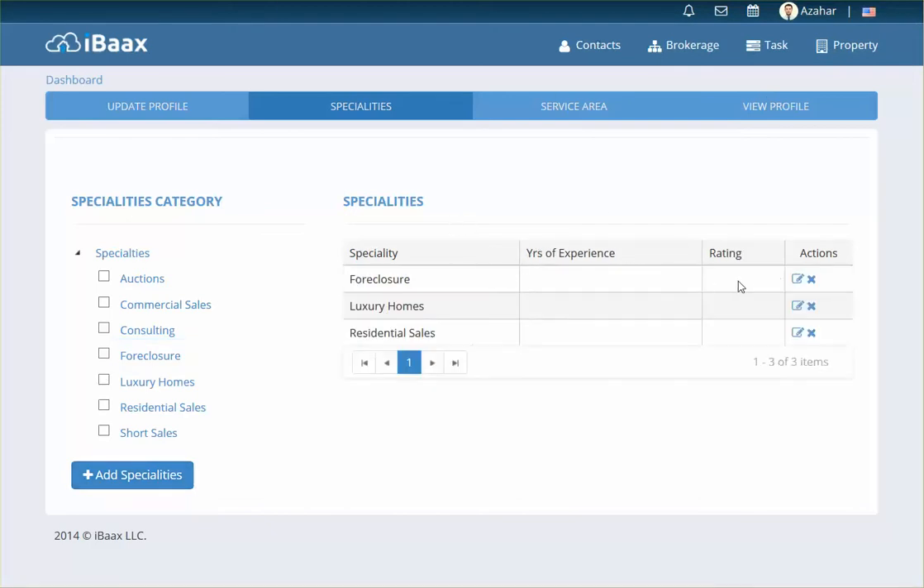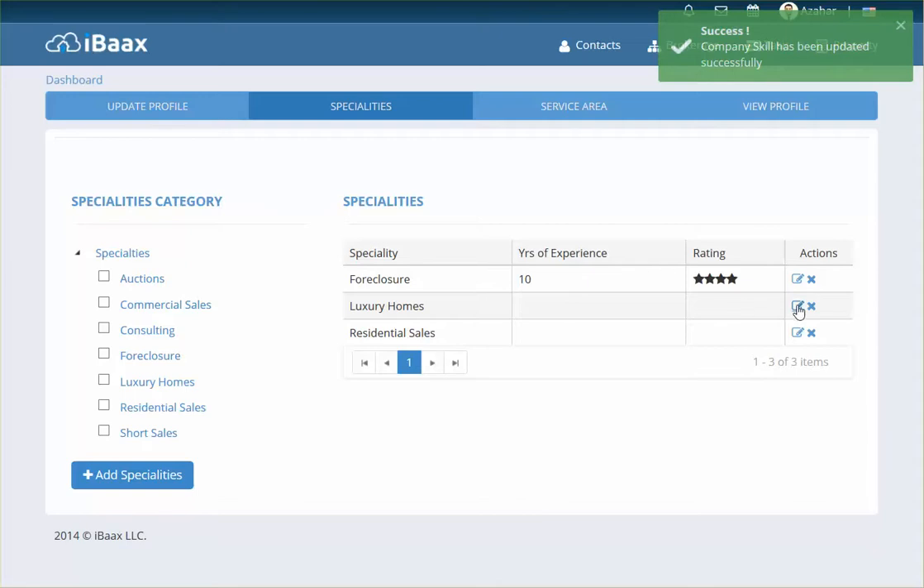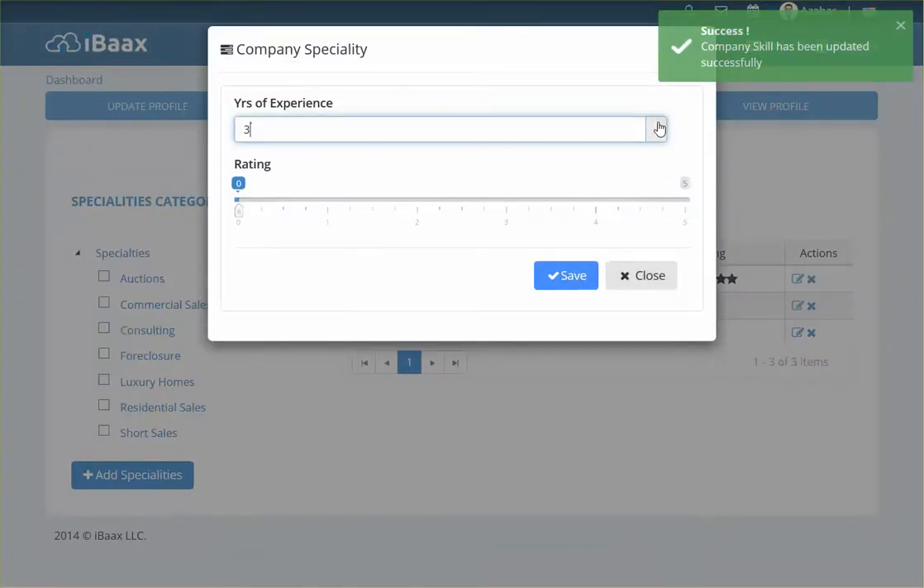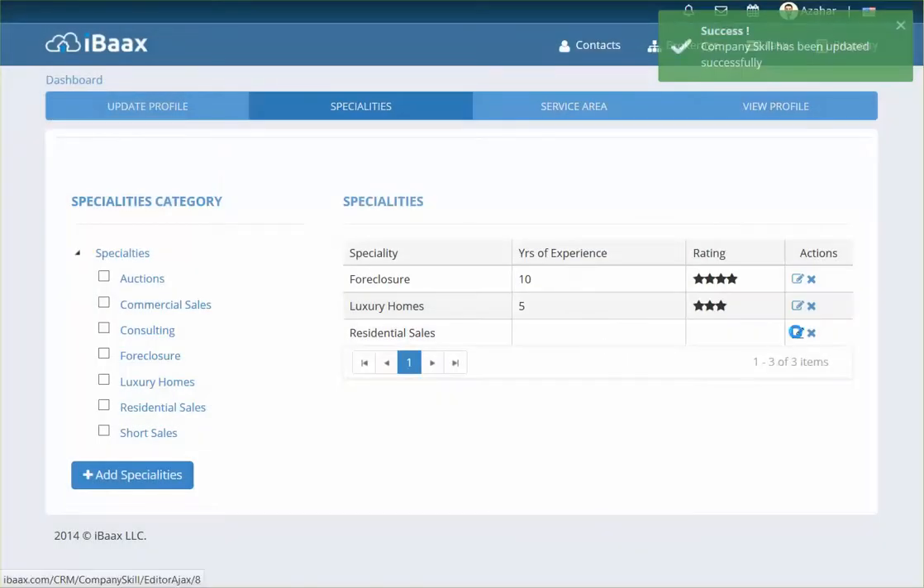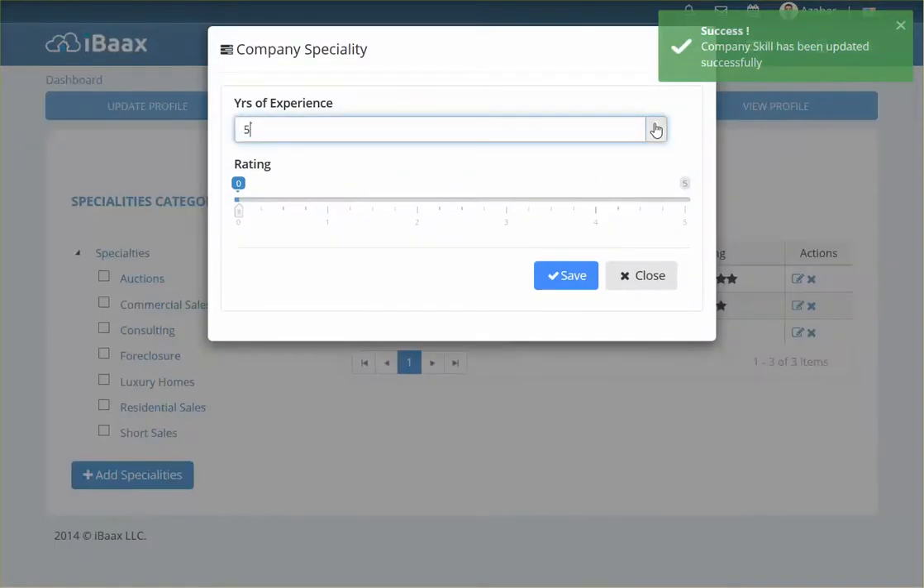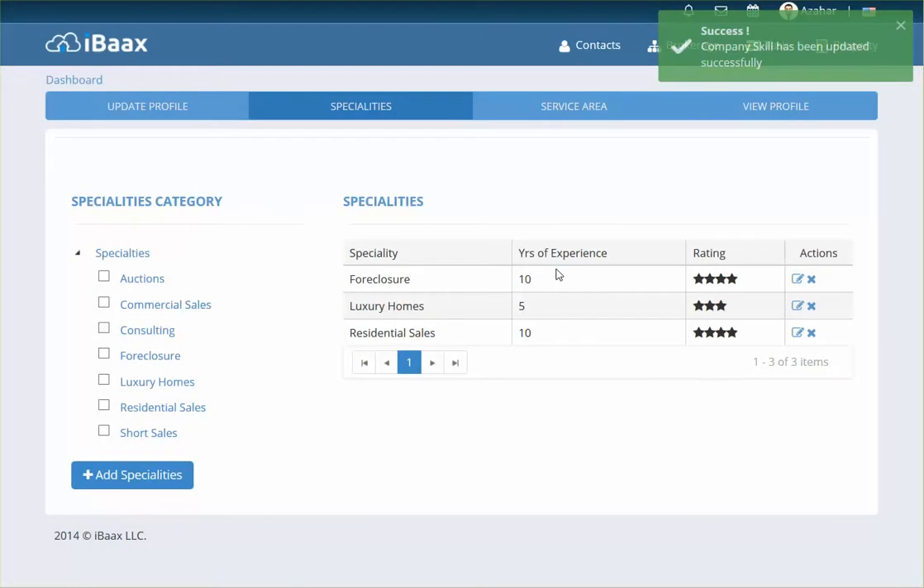Now for more information, I can add the years of experience and the rating we have for each of the specialities by clicking the edit button. For foreclosures, we've now been in business for 10 years and we believe we're very good at that, so we're going to set that to a 5-star rating. Same with luxury homes. Really only in the last 5 years we've been involved with luxury homes, so we believe we have a 4 rating. And residential sales we've been doing for 10 years and very well. Click save. So this now has added all the specialities to our brokerage profile.